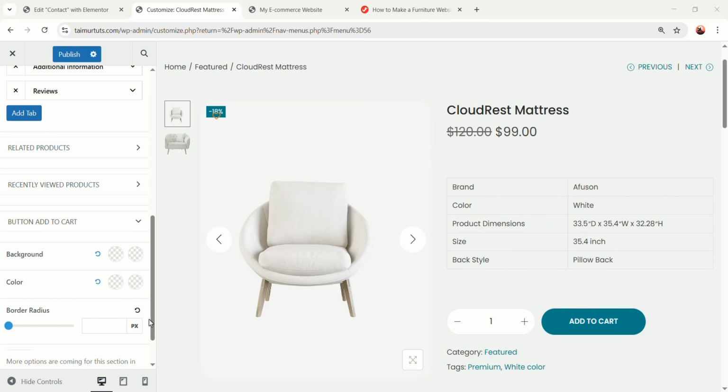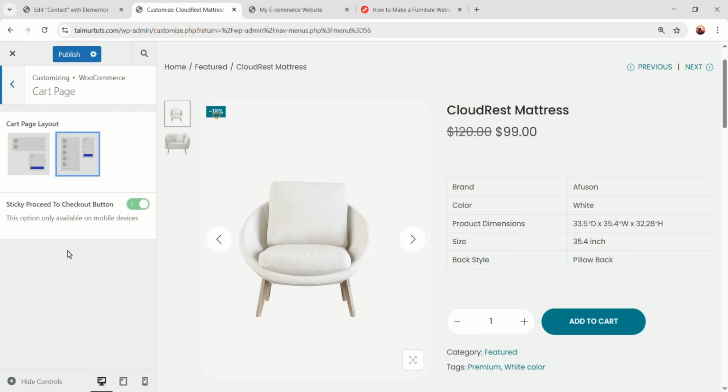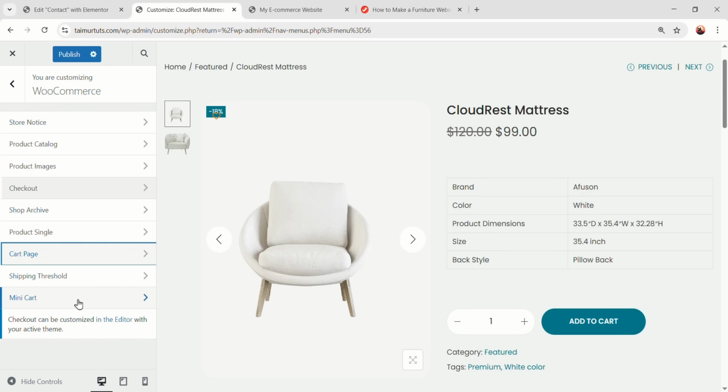Alright, now let's go back. And we can open this cart page. We can choose the style from here. So I'm just gonna keep layout two. This is better. And then let's go back and we can open the mini cart, which is our cart button.